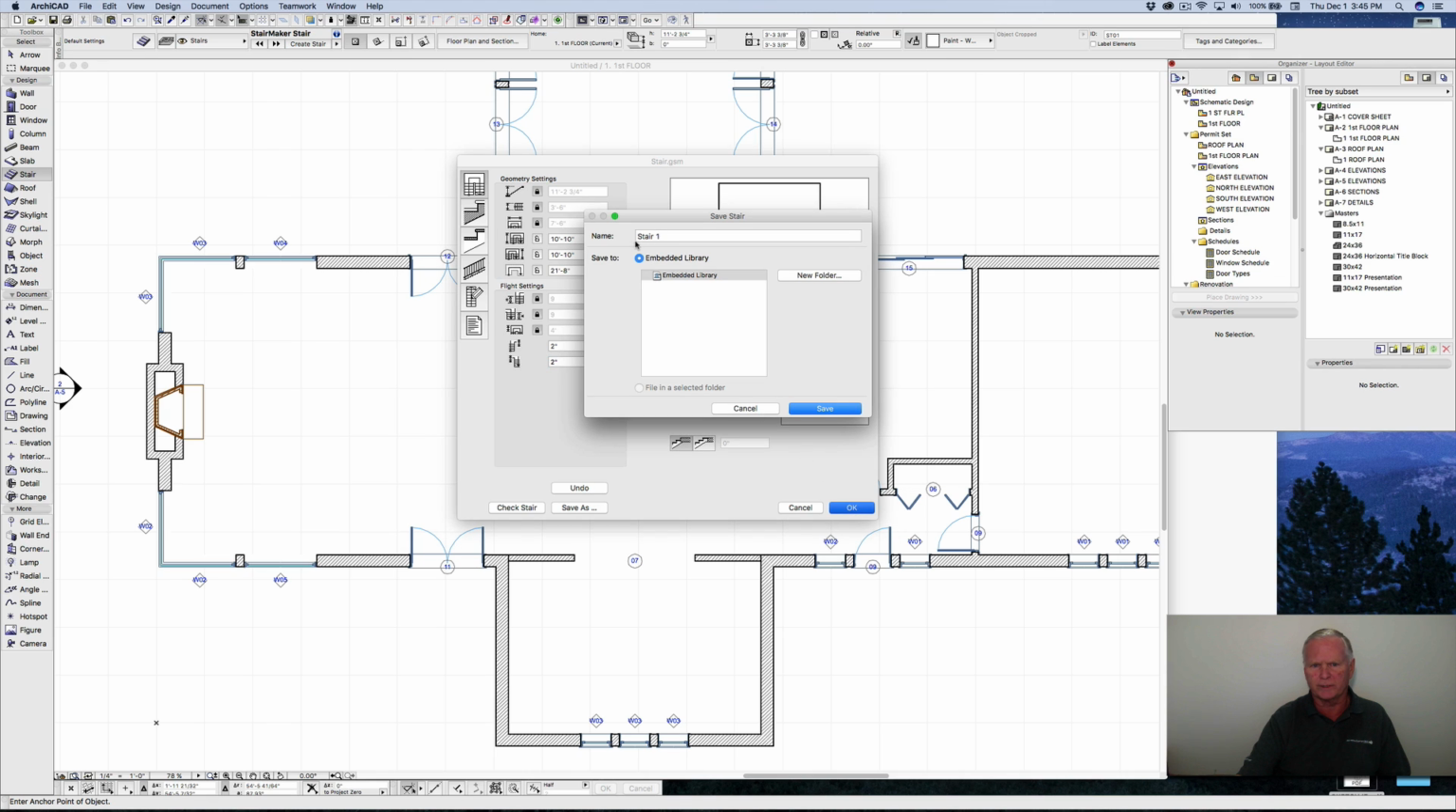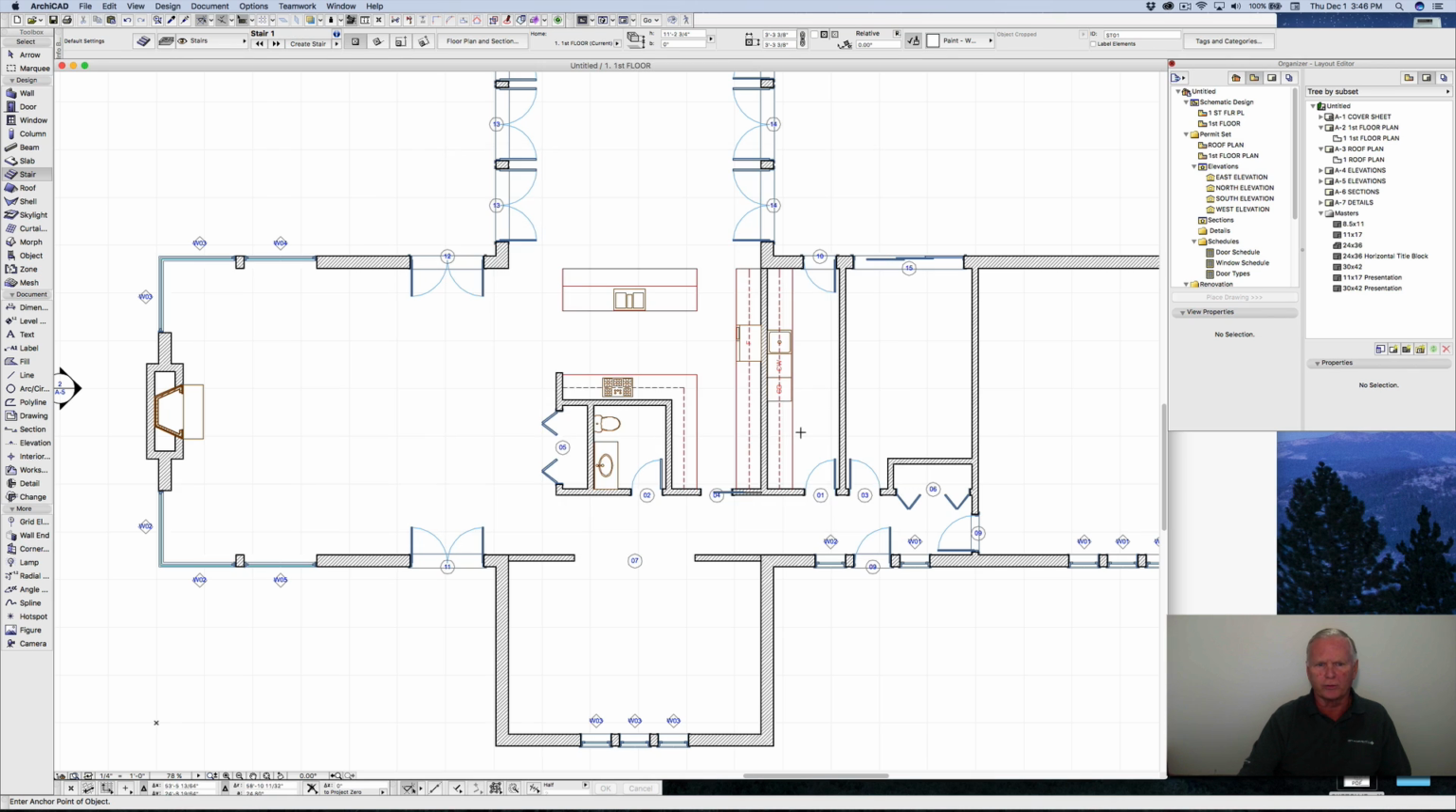Click on that. Give it a name, stair 1. You can make it any name you want. It's going to embed it in our embedded library, so it's available to us or available to the program. And we want to put that stair in somewhere here. So we'll click on it, just put it so that we're looking at it.